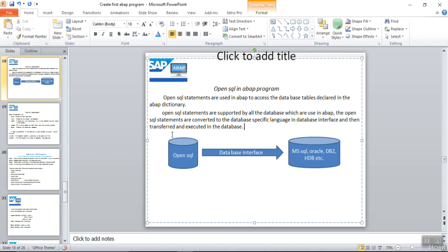So when we write the OpenSQL syntax and the syntax is passed to the database, based on the database type, there is a database interface in between. So OpenSQL is converted into the corresponding database-specific language, and the required query is fired on the database. That's why it is mentioned that OpenSQL supports all the database languages.